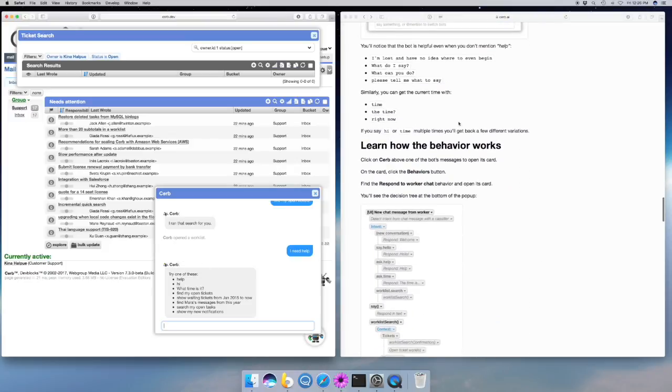So if we scroll down, it says, you'll notice that the bot's helpful even when you don't mention the word help. And we did that earlier when we said I'm lost. Then we have I'm lost and have no idea where to even begin. It gives us the help. We say, what do I say? It gives us the help. What can you do? It gives us the help. And please tell me what to say, and it also gives us the help.